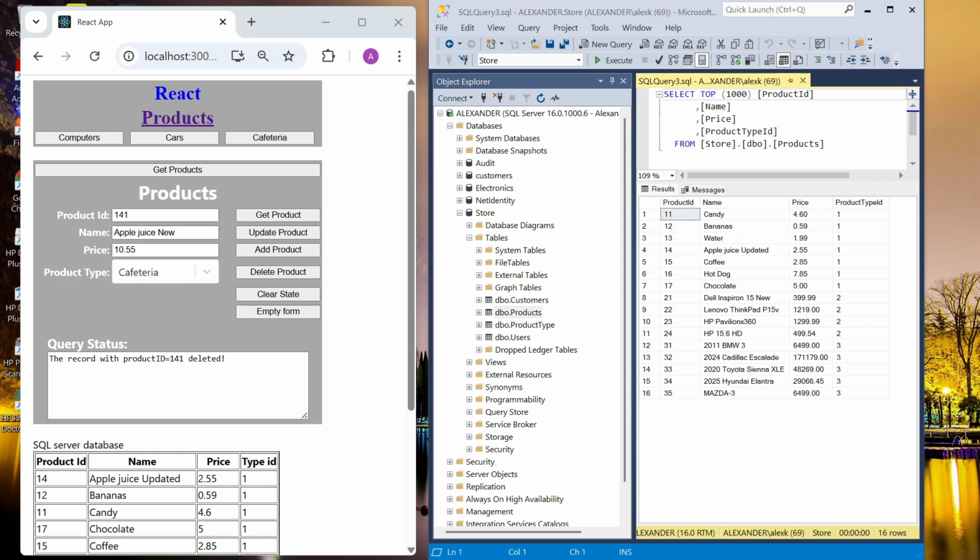Check notifications and error messages. Get product which doesn't exist. Notification message: no data found. Update product that doesn't exist. Error: record with the product ID 141 doesn't exist. Add product that already exists in database. Error: cannot insert the record with ID 14, violation of primary key constraint.